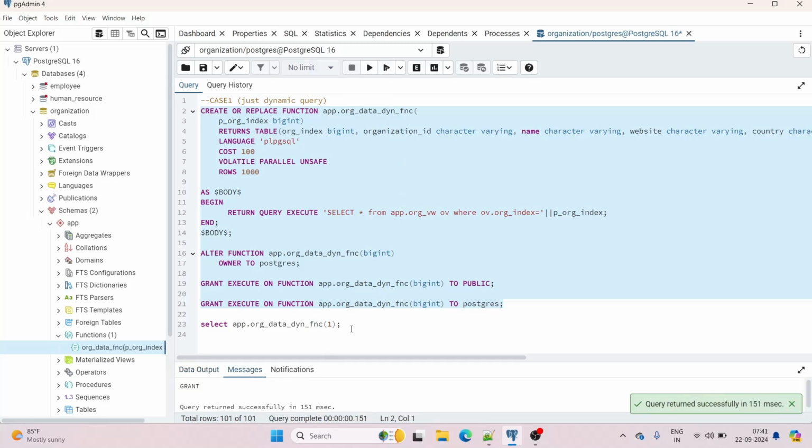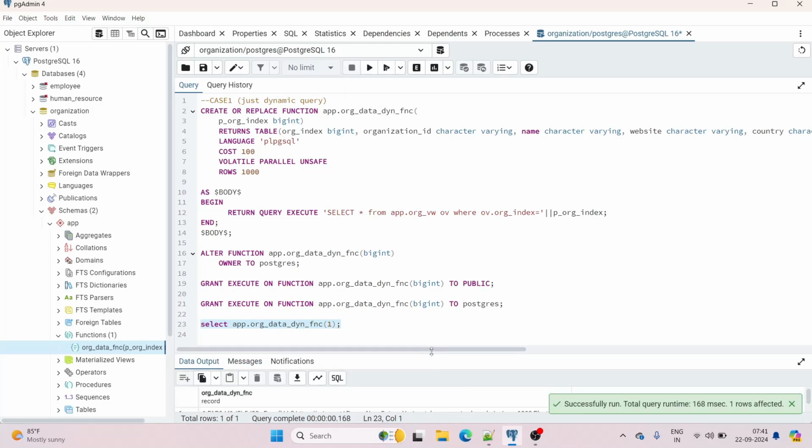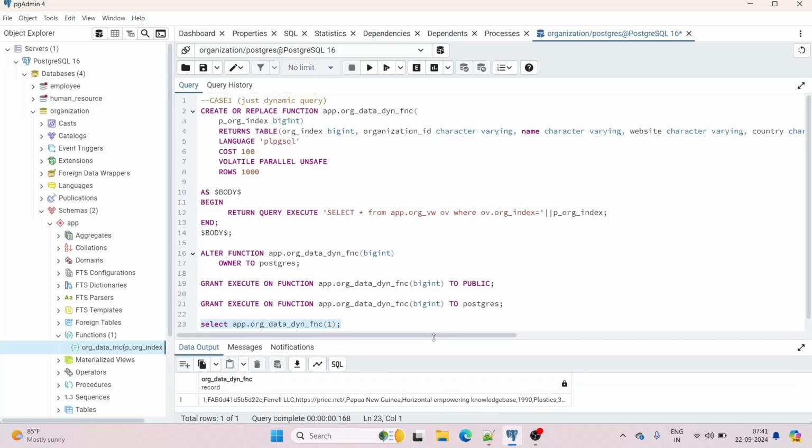Okay, so the function got created. We will call it for a particular organization index, that is 1. So see, we are able to see the data, right? We can see organization index is 1 and all the data, which is exactly the same output as from the static function, right? We can also check by calling it for some other organization index. So see, it is now giving data for organization index 2, right? I hope you understood how to prepare dynamic queries and how to execute them.